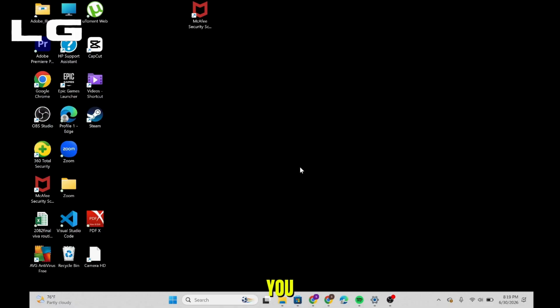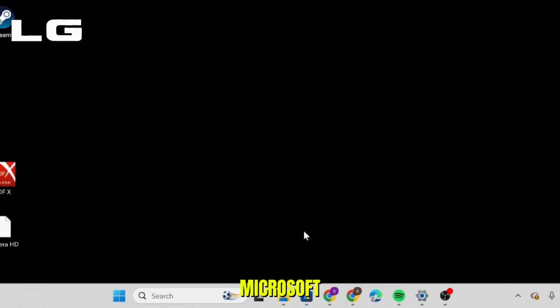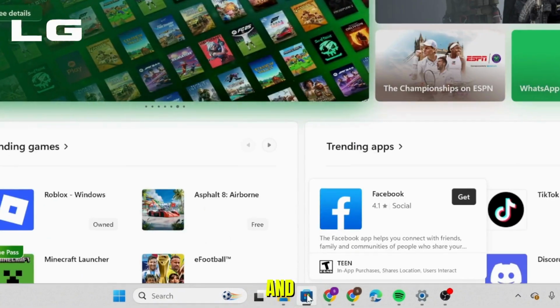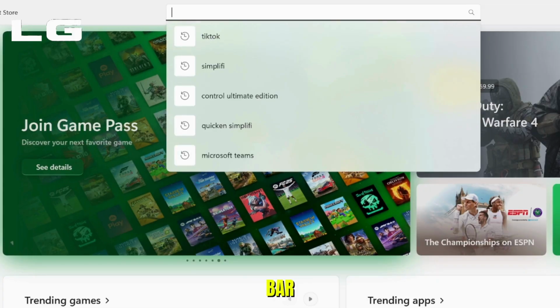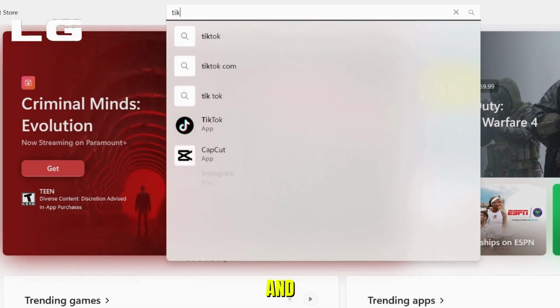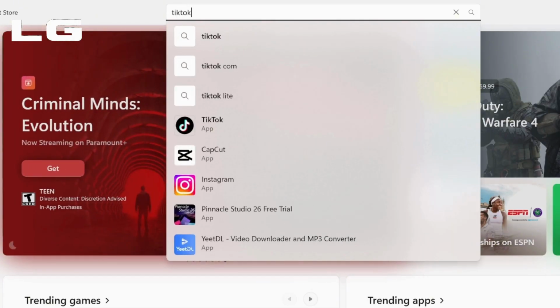And after that, what you need to do is open the Microsoft Store. And once you open this Microsoft Store, in the top there's this search bar. Simply click onto this search bar and type TikTok and enter it.